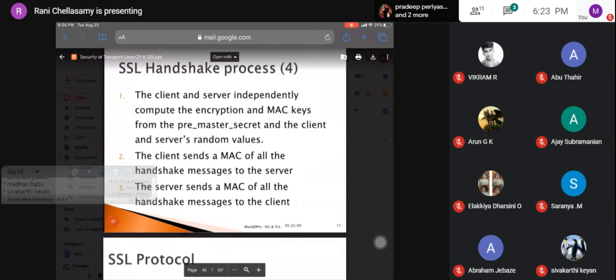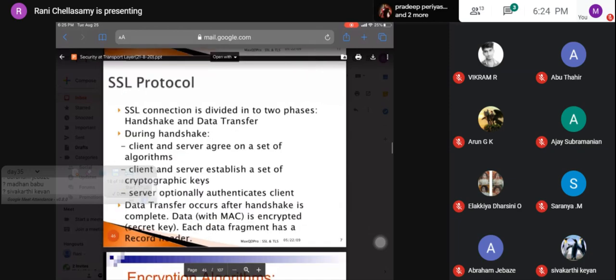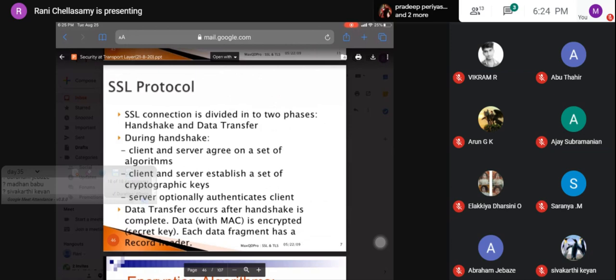Okay, next the client will be sending the message authentication code of all the handshake messages to the server. Next, the server will be sending the MAC of all the handshake messages to the client. Okay, so here the SSL connection will be divided into 2 phases. One is the handshake phase, and the other one is the data transfer phase. During the handshake phase, the client and server will be agreeing on the set of algorithms, which can be adopted for encryption, key exchange, hash algorithm, likewise. So it will be decided during the handshake process.